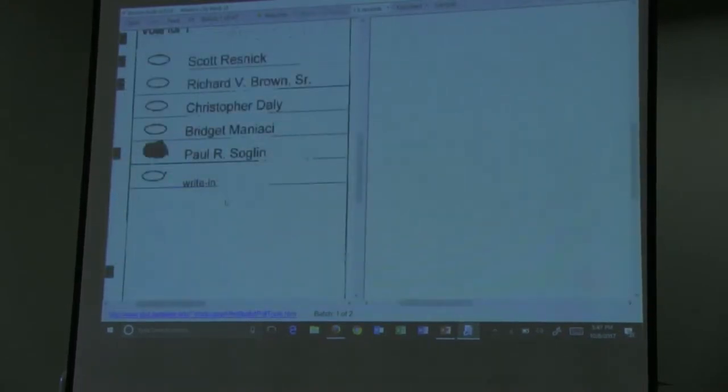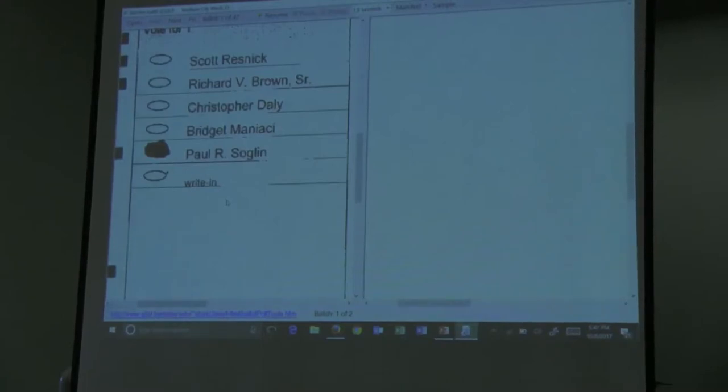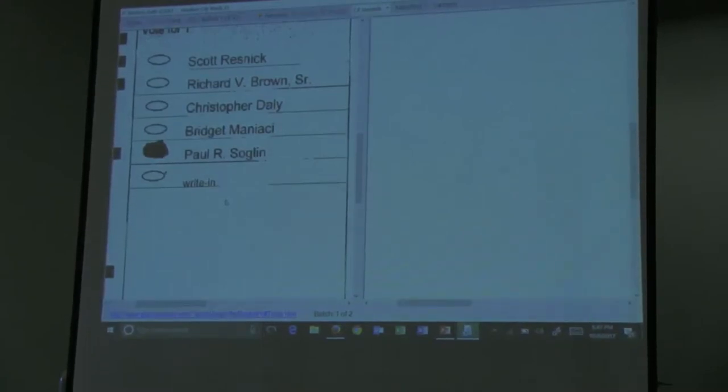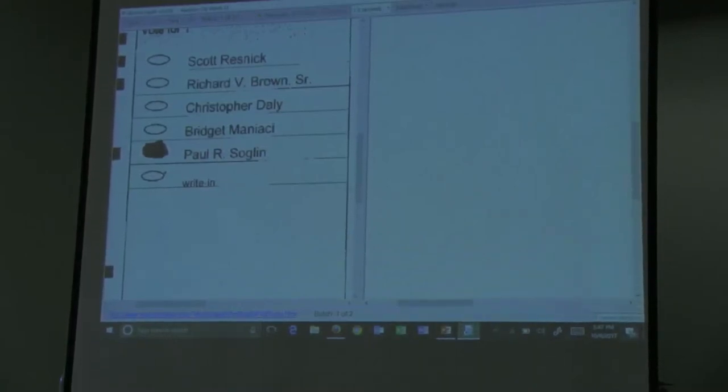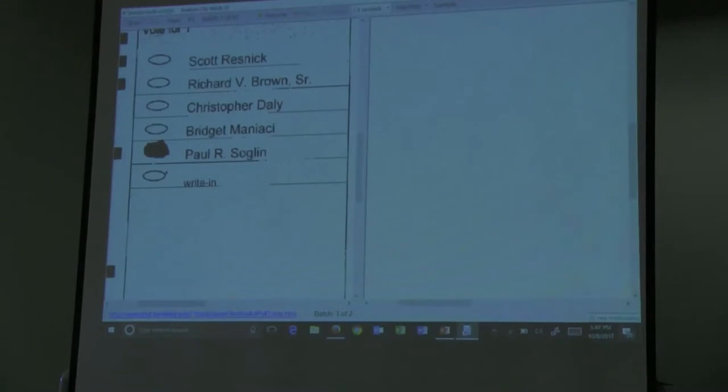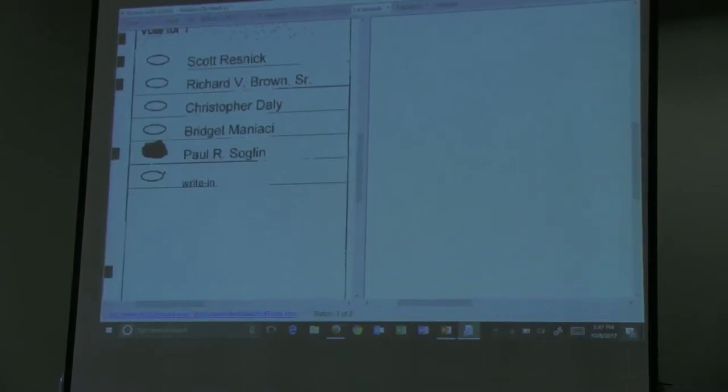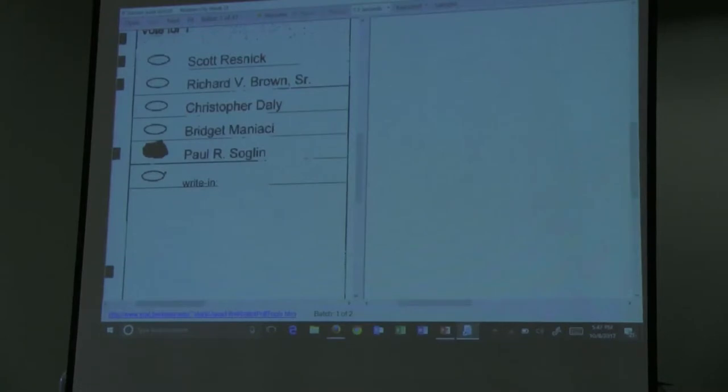Okay, now there's the first ballot, and there's the Madison mayoral primary. There's five candidates and a write-in space. What we used to do in our citizens' audits, and what I would do if we were doing a real one, is distribute little metal click counters you hold in your hand. And I would say, who wants to count for Scott Resnick? And give you clickers. Who wants to count for Richard Brown? Who wants to count for Christopher Daley? Who wants to count Bridget and Paul and write-ins and blank ballots?